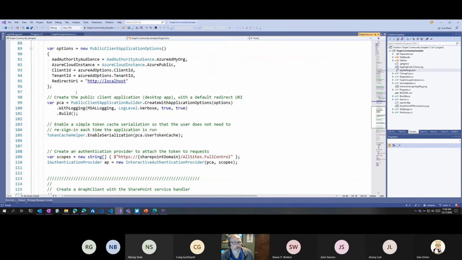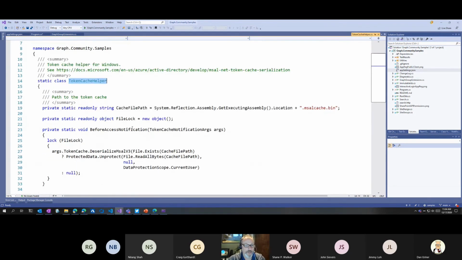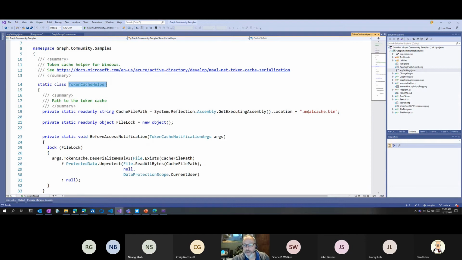This particular one, I'm using a public client application. And here's another thing: it's using a token cache. So this particular example is using a token cache. If I go into that token cache helper, you'll see all it's doing is using a file called msalcache.bin in the current location of the file. So it's writing a cache of the tokens that I get from Azure Active Directory locally. And if I run the application more than one time, it should use that, right? That's the idea around using the token cache.